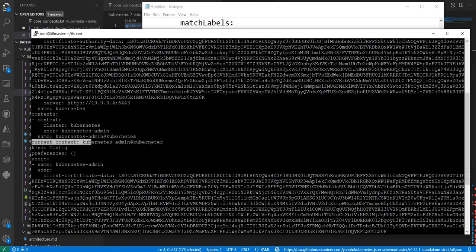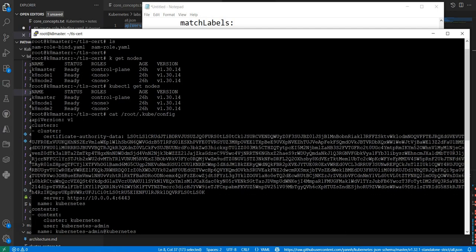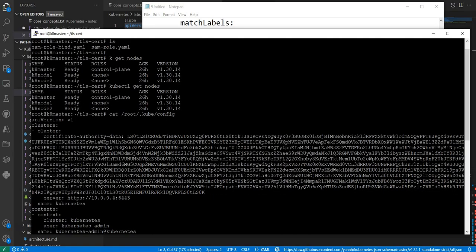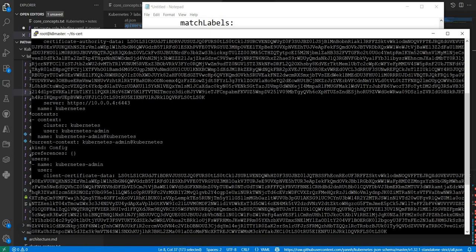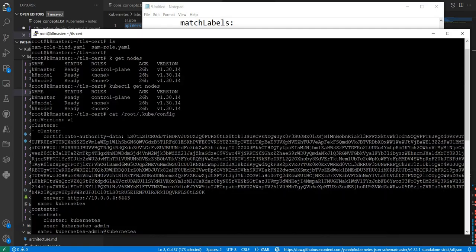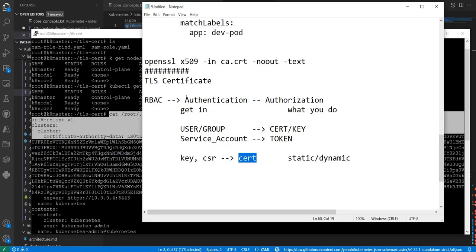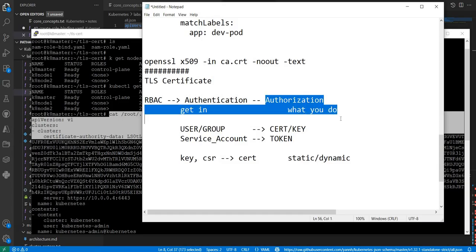And current context is nothing but the default behavior of this file. Let's say you have multiple clusters inside this file, and you don't want to specify that particular thing each time. What you can do is set this as the default cluster. Whenever you are running kubectl get nodes, it knows which cluster to authenticate to and using what user. That's what this config file is, right? So this is how we are getting authentication done. Now let's come to authorization, how authorization works. For authorization, we have two things.